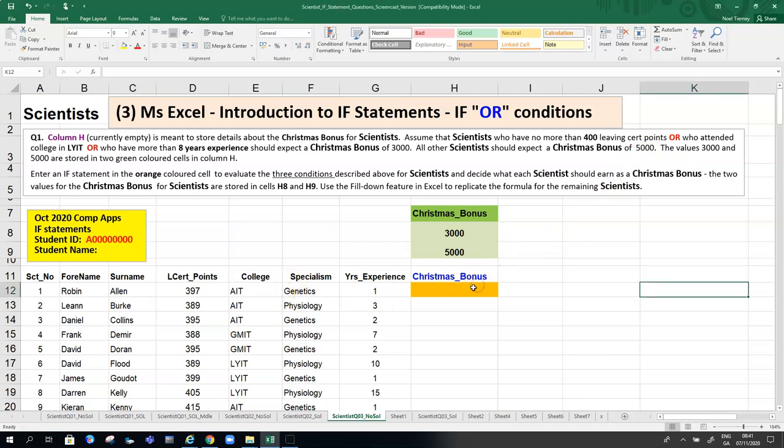So the bonus value is going to be held here in column H, starting off in H12, and the three inputs we have for that decision are the Leaving Cert points first, the college second, and the years' experience third. We want to automate how Excel makes that decision. Instead of looking manually at those three pieces of detail, we're going to use an if statement in Excel which will check if the individual meets any one of those three conditions. If you meet any one of them, you get a Christmas bonus of 3,000, otherwise you get a Christmas bonus of 5,000.